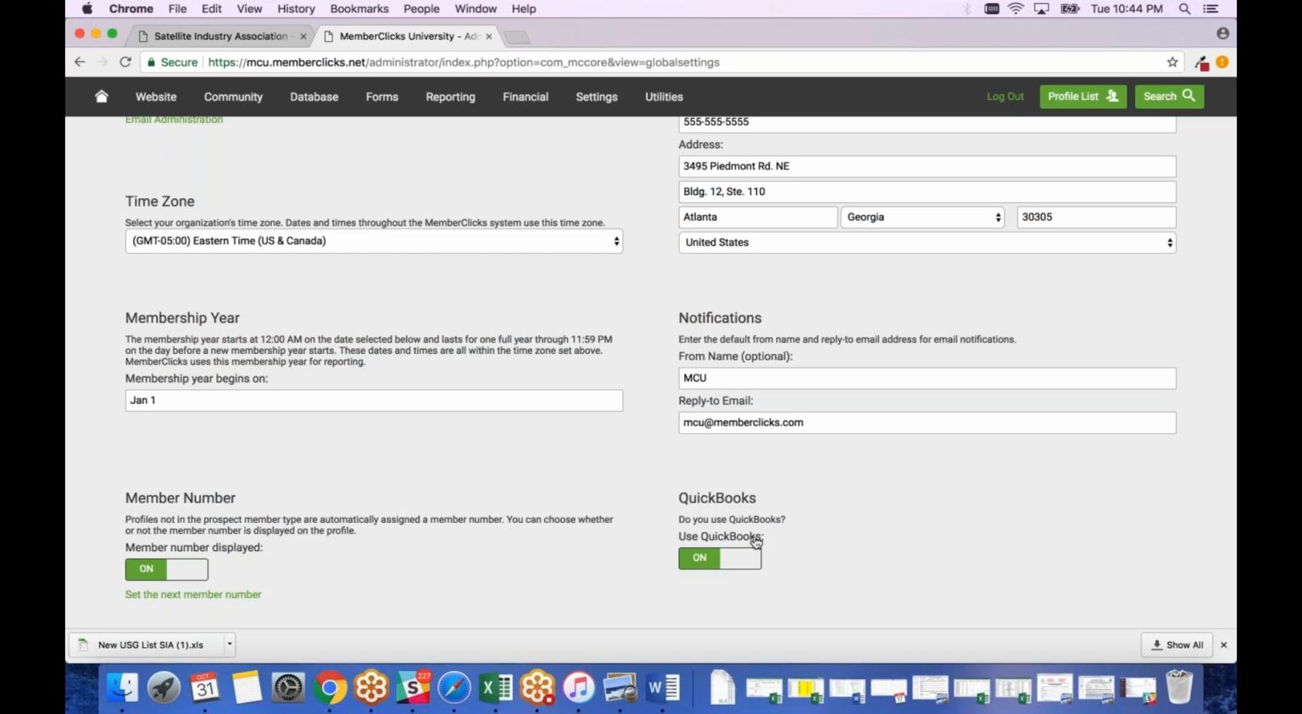Notifications. So this area, you'll be sending notifications or emails out from MemberClicks to your members. If there's ever a time where your member needs to reply to that email, it needs to go somewhere, not just back to MemberClicks. So whatever reply-to email address, wherever you want those emails to go once your members are ready to respond to an email they receive from MemberClicks, wherever that email needs to go would be this email address. So wherever that's going, you'll need to put this email address in this area.